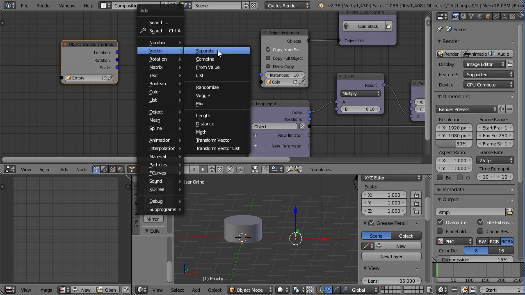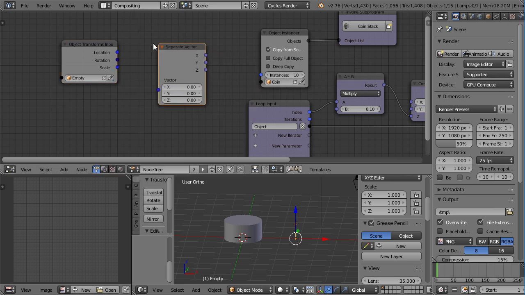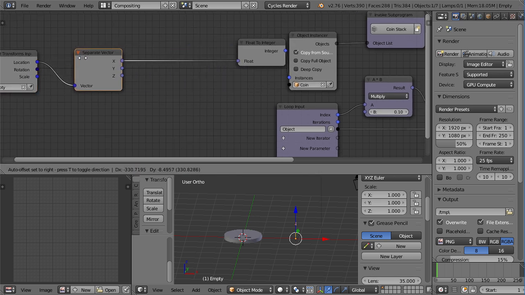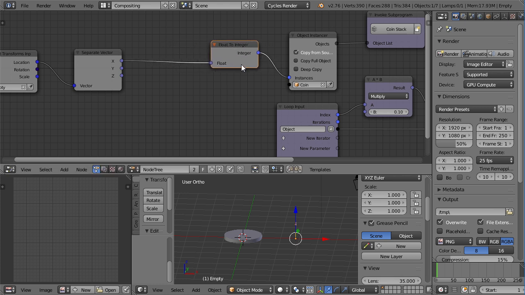Let's use a number, a vector separate. And let's use the x as the index. Okay, and as you can see, the second conversion is being added for us, and this is the float to integer. The float to integer just ignores whatever is behind the decimal. So 5.5 becomes 5, 5.9 becomes 5, 5.1, and so on. There's no rounding, it's just ignoring anything behind the decimal.